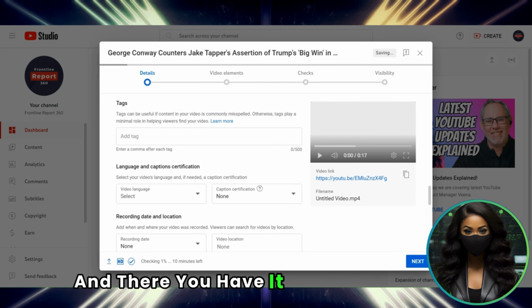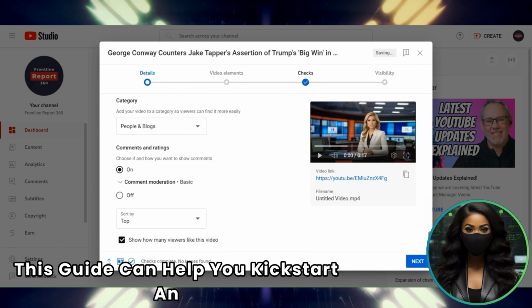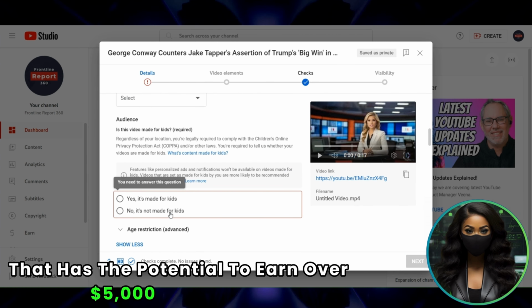And there you have it. Now, let's take a look at our video. This guide can help you kickstart an AI-powered news channel that has the potential to earn over $5,000 each month.